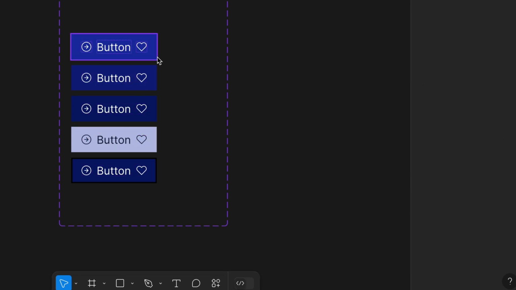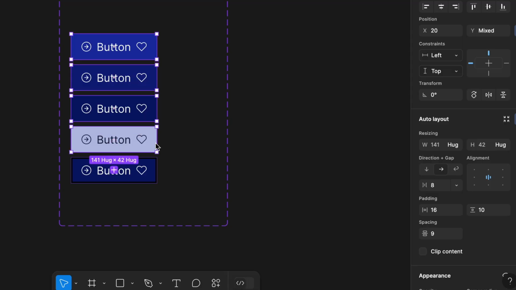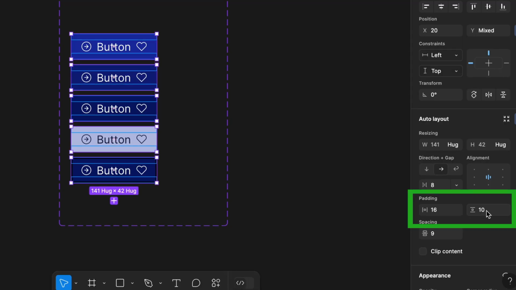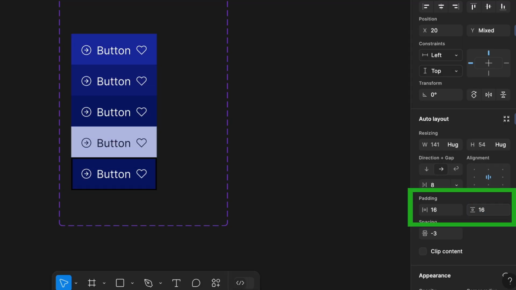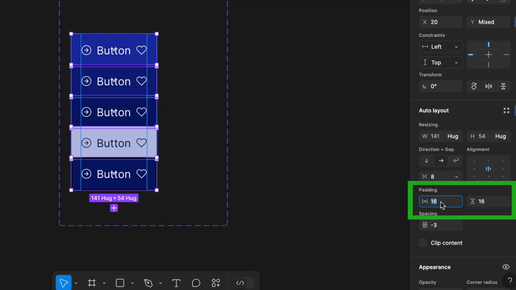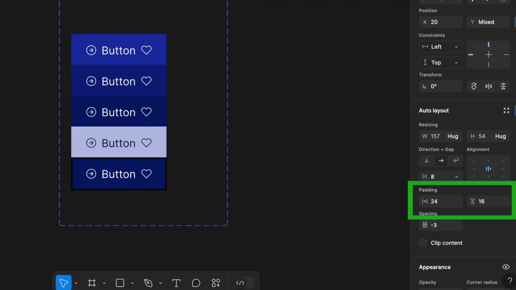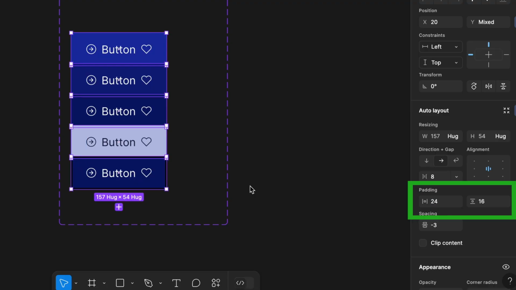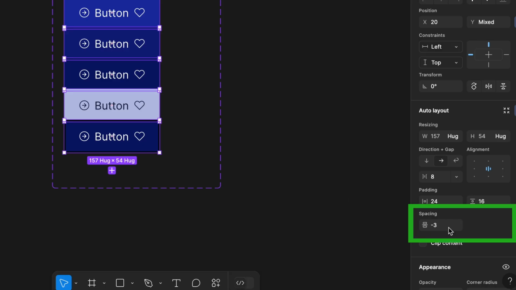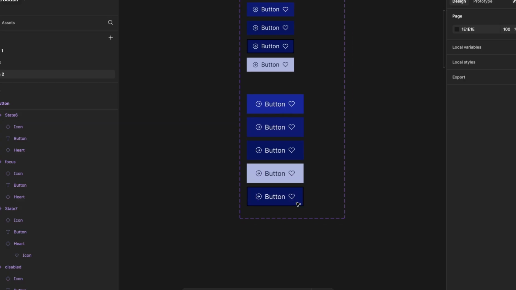Now update the padding to match the new button size. Top bottom, 16 pixels. Left right, 24 pixels. This ensures proper spacing and alignment for our large button variant. The gap has changed to -3 px, so I'm updating it to 10 px for consistency.